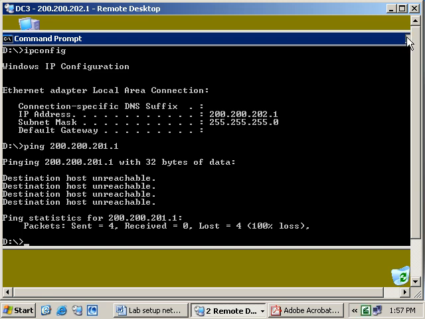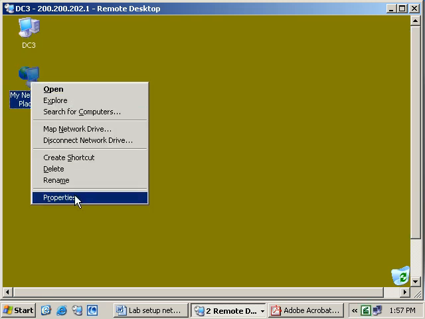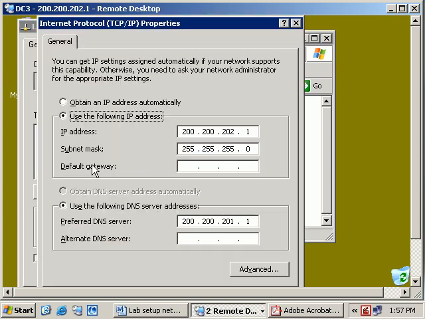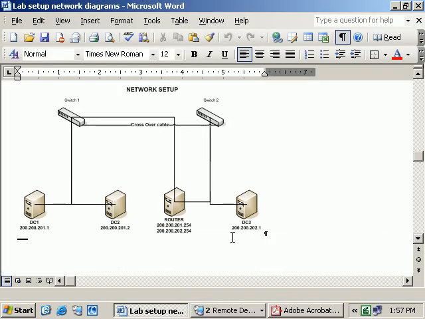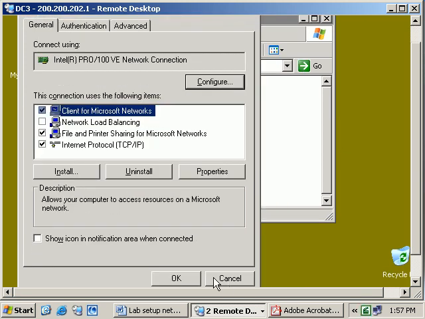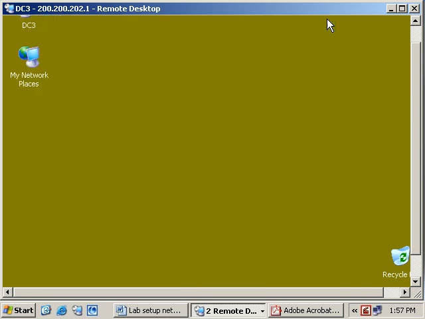So let's go ahead, and I'm going to minimize this. Even if I do set up the gateway, I'm going to go over here and set up the gateway. Now, for this particular computer, let's go back to a network diagram. DC3's gateway is 202.254 because these two belong on the same side of the network. So I'm going to go back to DC3, and the gateway for this should be 200.200.202.254, with which it has connectivity. We'll verify that as well. Click on the OK button over here, and I've set up the gateway.